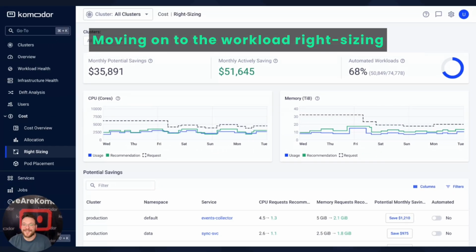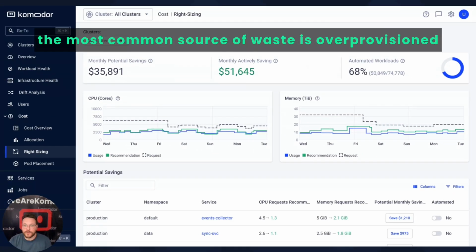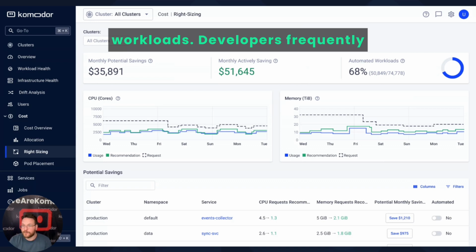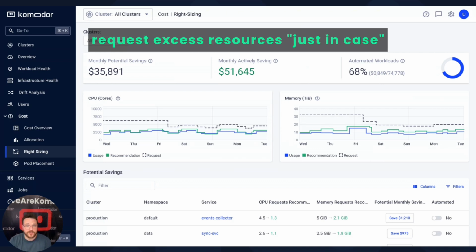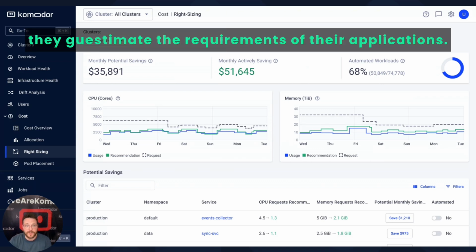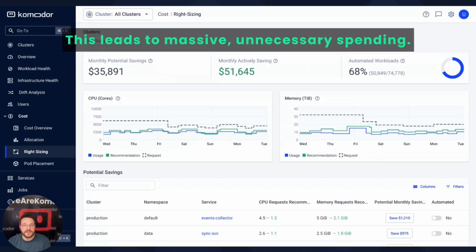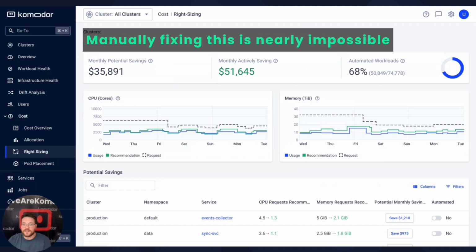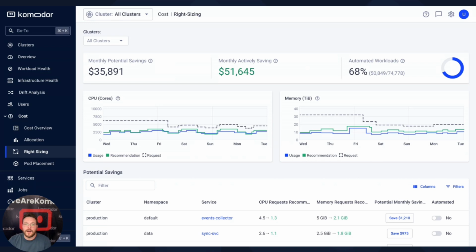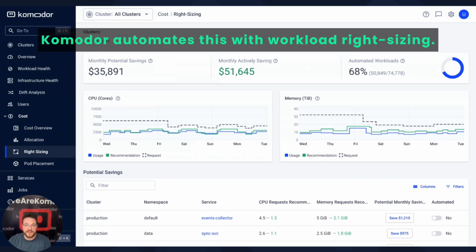Moving to workload right-sizing. The most common source of waste is overprovisioned workloads. Developers frequently request excess resources just in case, or they guesstimate the requirements of their applications. This leads to massive unnecessary spending. Manually fixing this is nearly impossible. Komodor automates this with workload right-sizing.